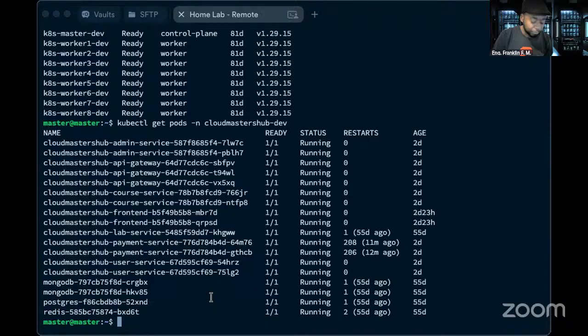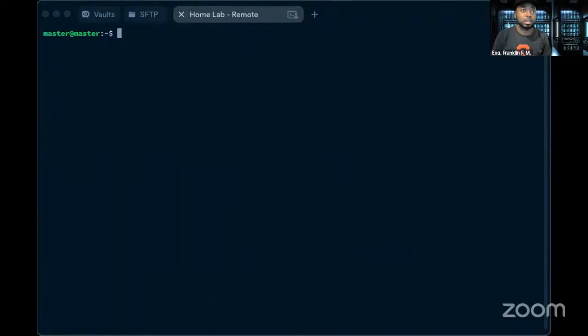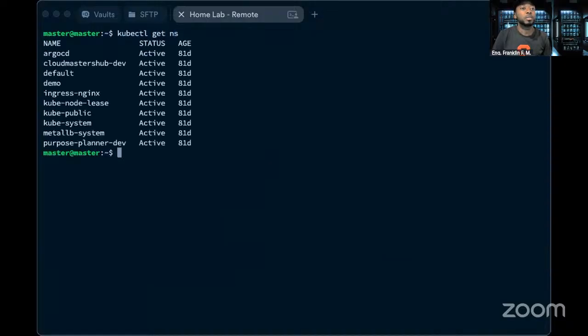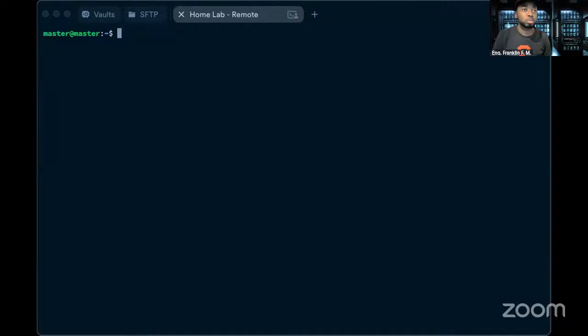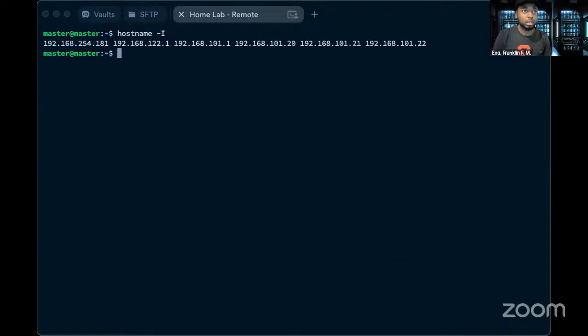So if I clear that and do kubectl get namespaces, you can see that the application I just talked about is running here again. Let me also run hostname -I, just to give you that.